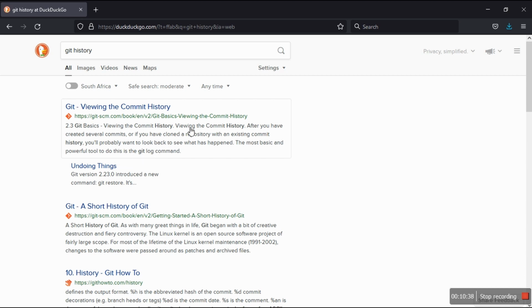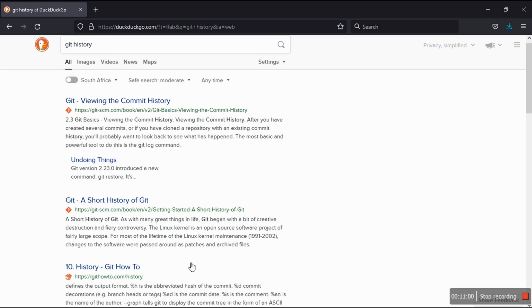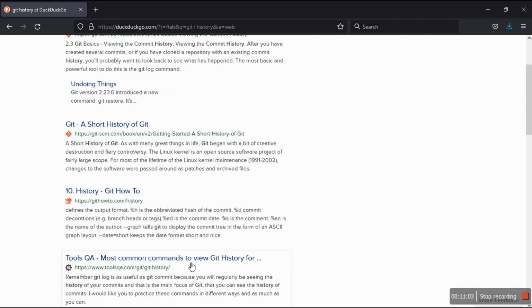Viewing the commit history: after you have created several commits, or if you have cloned a repository with an existing commit history, you'll probably want to look back to see what has happened. I didn't know this part, to be honest, which is interesting. I think that's it.